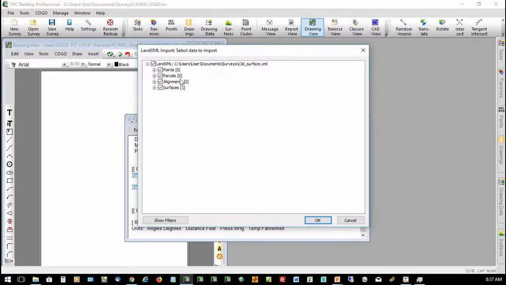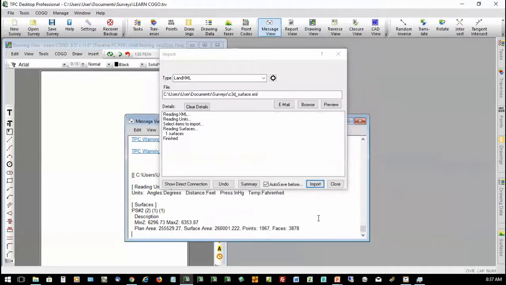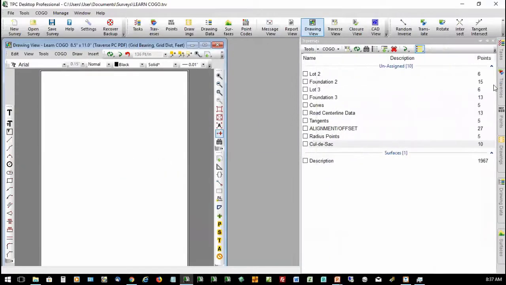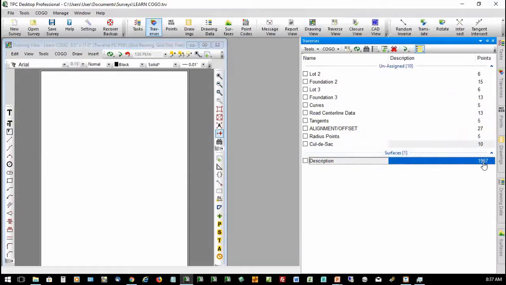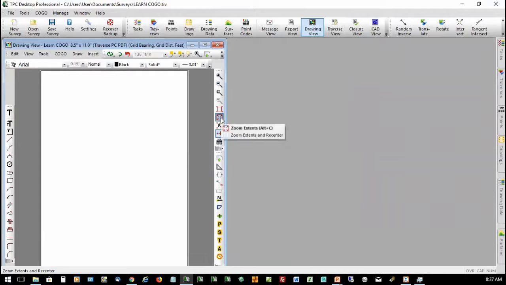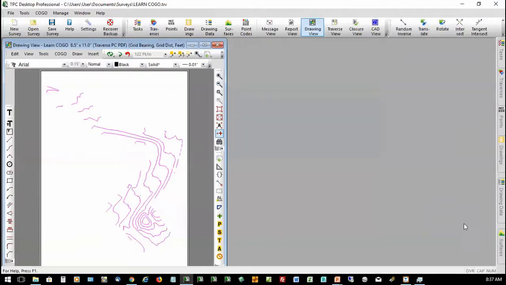You know, you could have parcels, alignments, and all of that stuff. So it all depends on the file. I'm just going to tell it, give me everything. Say OK, and it has now imported that one surface. We've got our report on what happened, and we have a new traverse with 1967 points, and we have a surface. Let's go ahead and tag this surface. Zoom extents over here, and there's our surface.